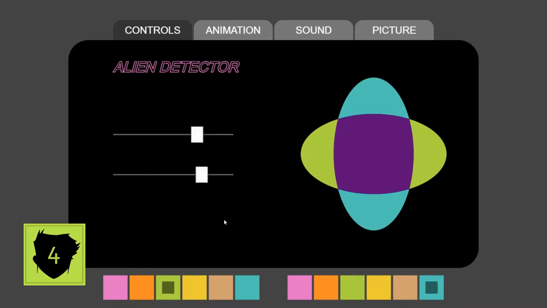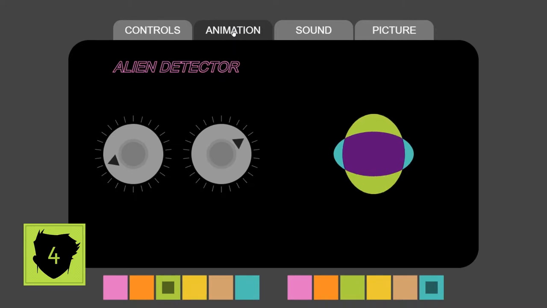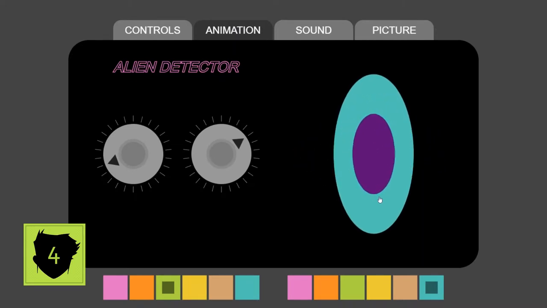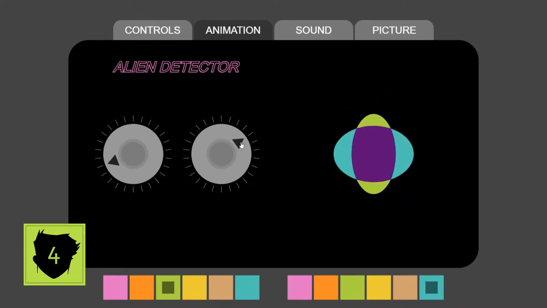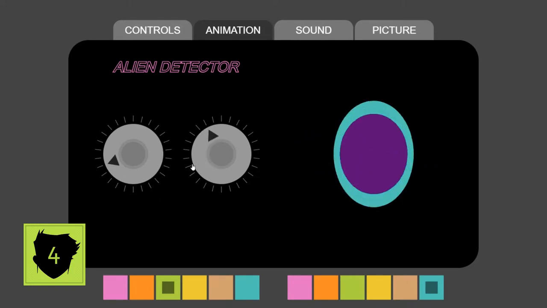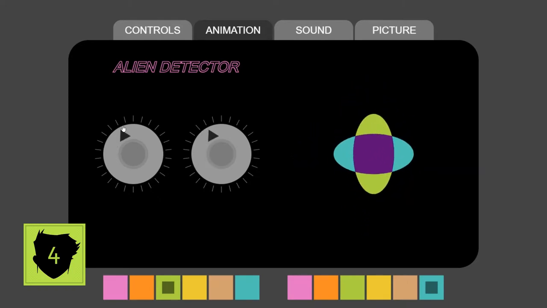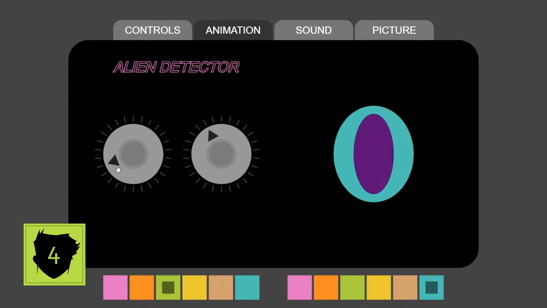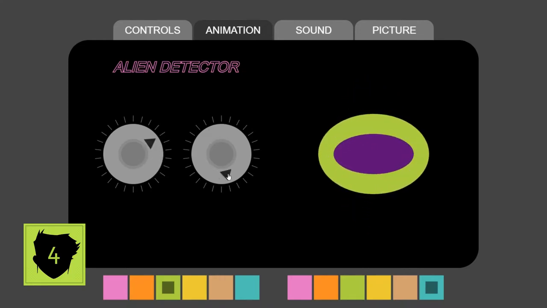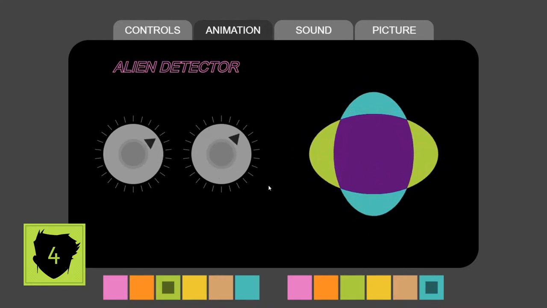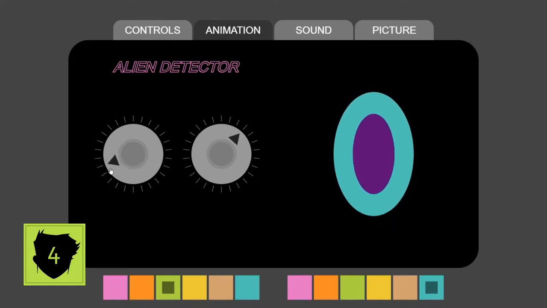For the fourth badge, you'll move to an animation page where we can animate the circles and control the speed of the animation with these dials. So there's very fast, ba-doop, ba-doop, ba-doop, to very slow. Whoa, whoa, whoa, whoa.